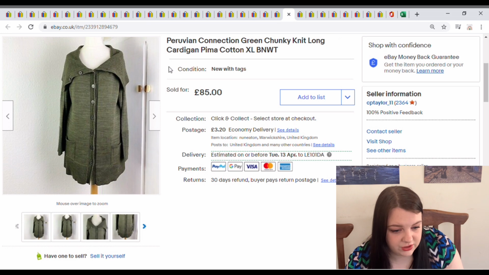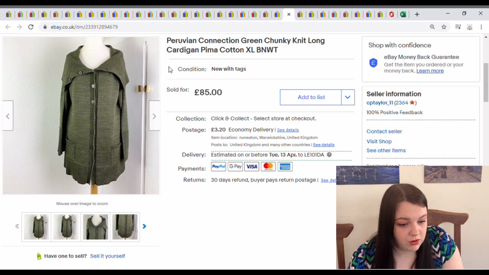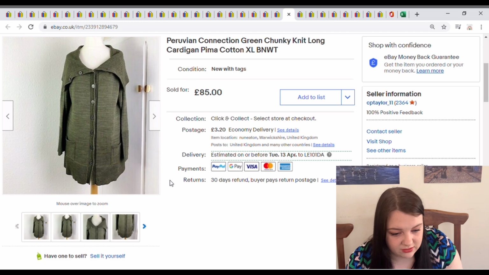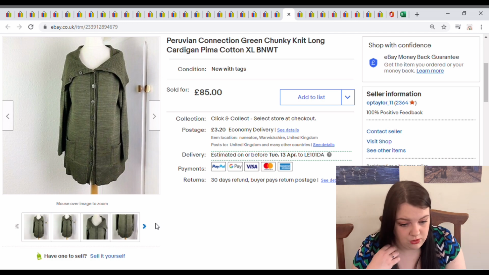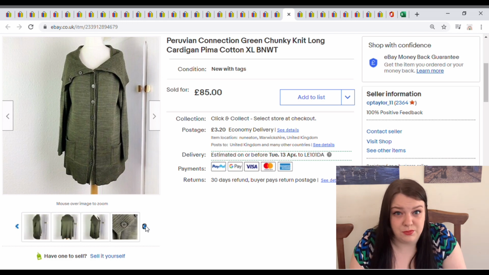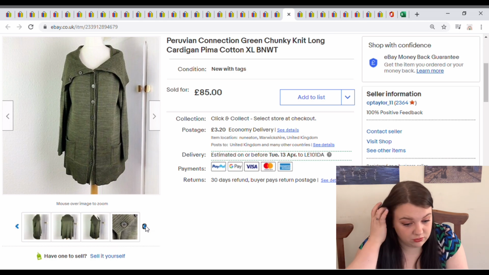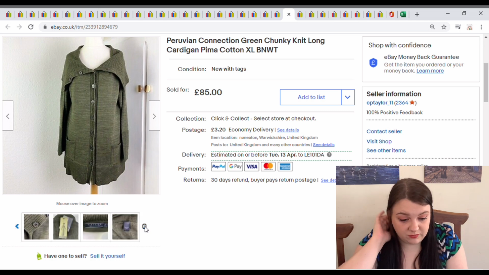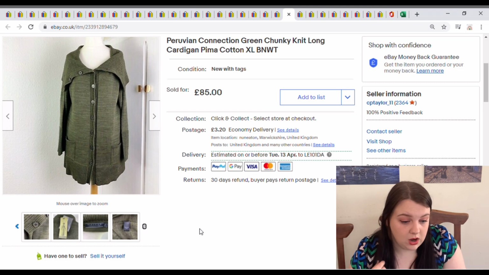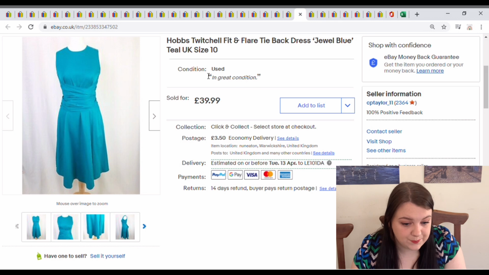Another Peruvian Connection. This again sold for full price, £85. It was brand new with tags. I did consider putting it up for a little bit more, but I want things to move. I don't want to hang on to stuff. I've got too much stuff in my eBay shop that has been there for too long. So I wanted it gone. So I went for £85 and I think it went to the US.